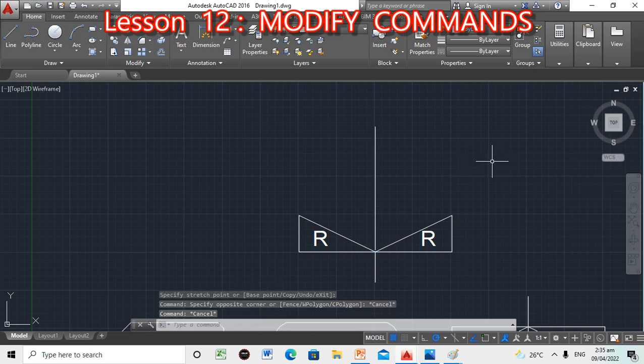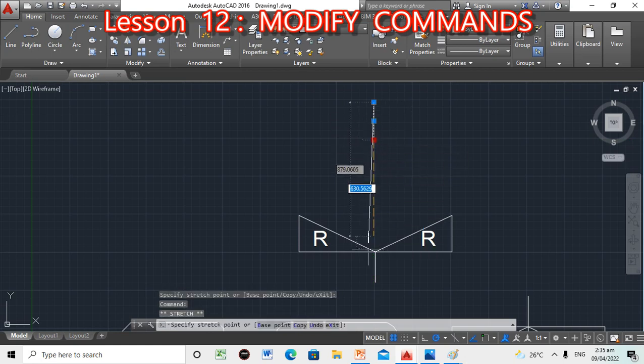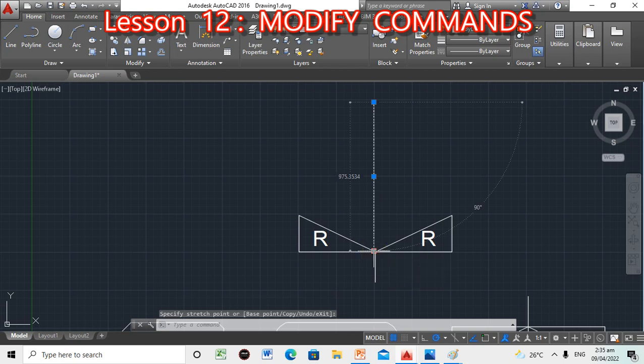So that's stretch. Again, let's do it again. Let's have a line here. If we want to stretch it, just pull it down to your desired location and it will stretch. So that is a stretch.